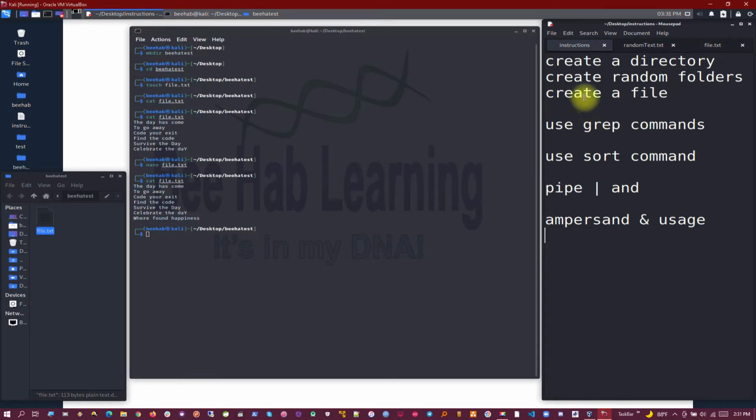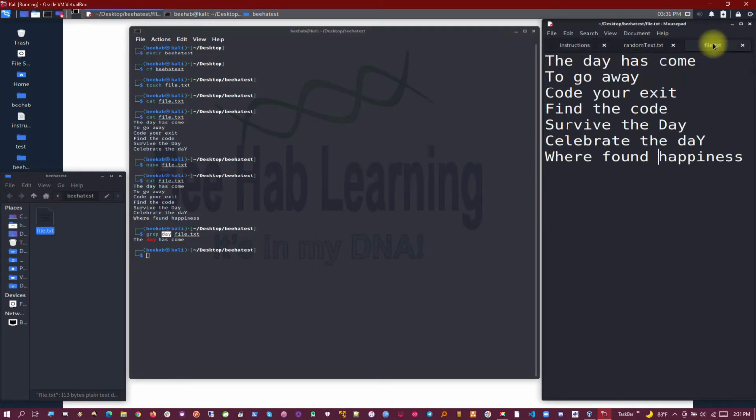So we already created a file and added some text in it. And we're gonna use a grep command. Initially, if you're using grep, not that one. For example, let's search day inside file.txt. And if you do this, it will highlight the keyword that you're searching. And let's say I'm just going to open the file here. You can see it right there.